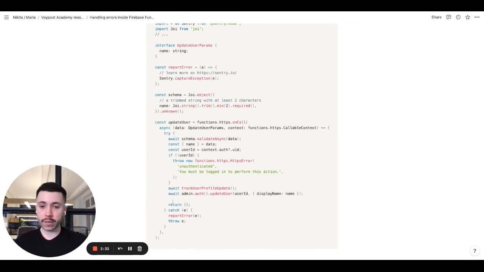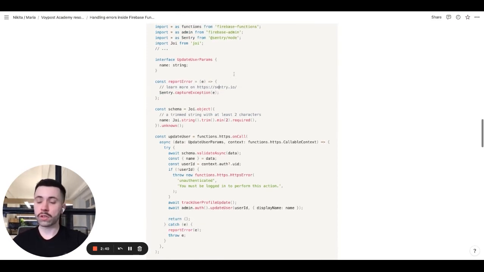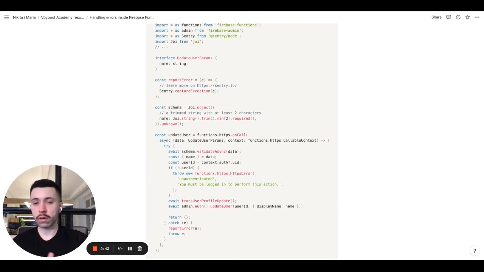And if something bad happens, we report this error to us. We do this through Sentry. Sentry is an error reporting tool. You can read about this more. In general, you can use any error reporting tool. This is just for you in order to make it simpler and not build your own logic for this.